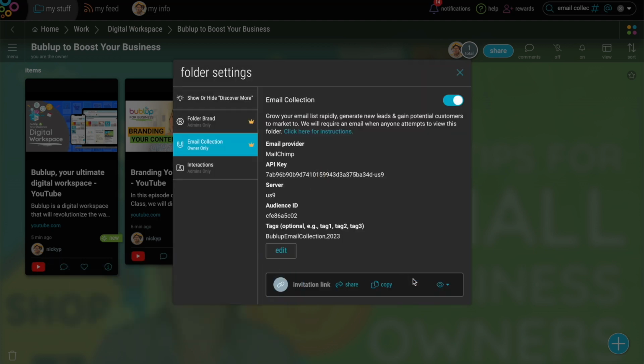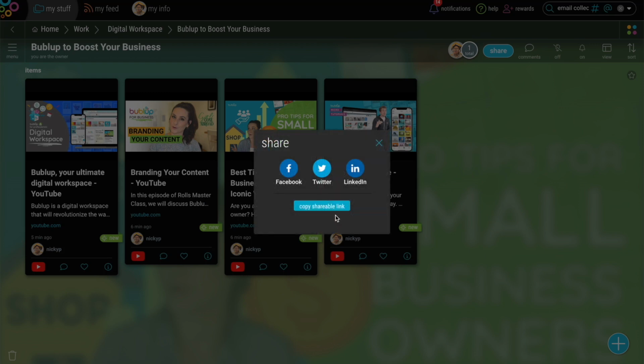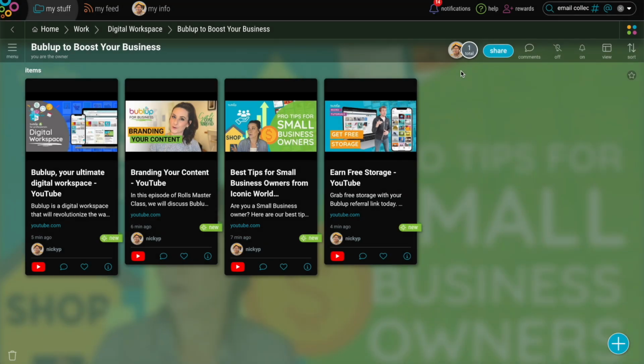Voila, you're all set. Now anyone who uses an invite link to enter your folder will be asked for their email. How cool is that?